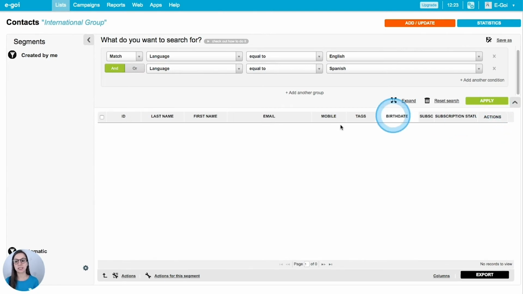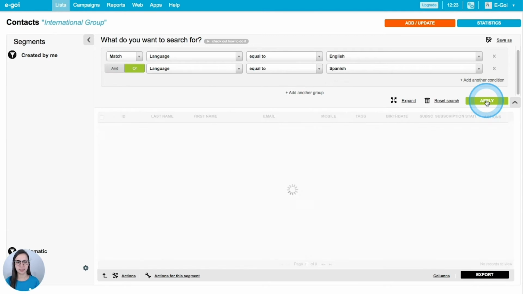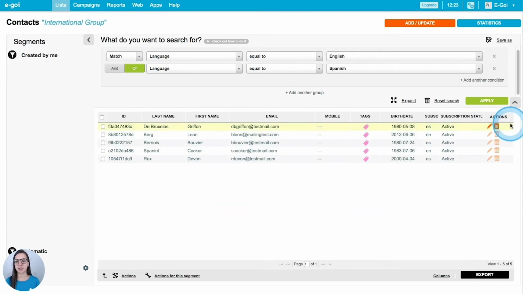As you can see, the result is 0. Why? Because I'm sure that I have people who speak English or Spanish. You don't have any result for these conditions because we have here the AND option. And actually they don't speak both of them. They speak English or Spanish. I'm going to apply again. And this is my result.